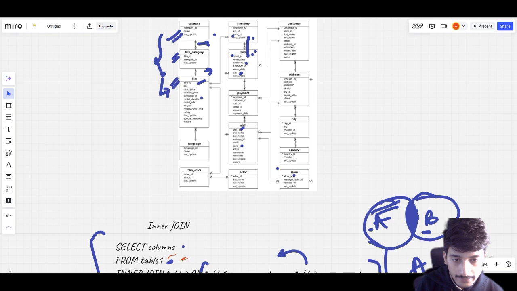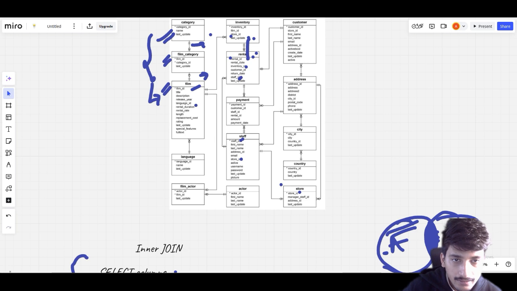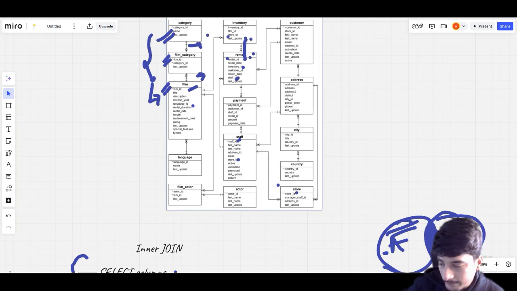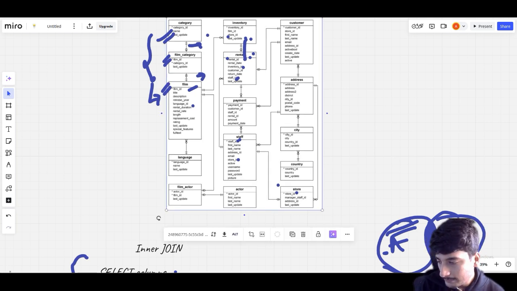If we need to get the movie title, where is the movie title? Let's see, on inventory, do we have the movie title? Here we are getting title, which is inside film. So we could get those film titles, and to get the film we need to have the inventory, right?